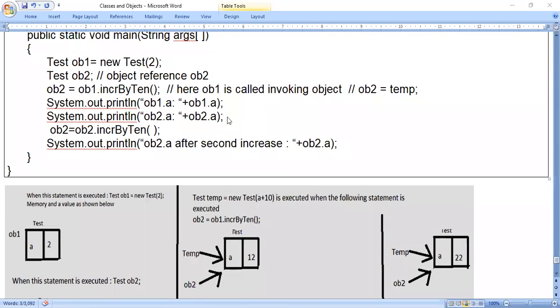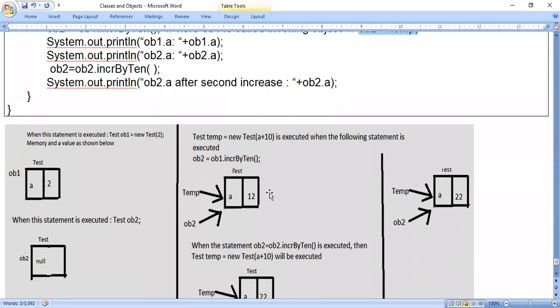Okay. So till here we have come, fine. From the diagram, what I can explain for you is: OB1 object, variable is A, value is 2. OB2 object reference, initially it is null, no memory. Temp is a new object created, for which we get the value A plus 10, that is 2 plus 10, that is 12. From OB1 we are getting the value and it is incremented by 10. So we are getting the value 12. That value you have to consider for object temp. So you draw the memory representation of the temp object with value 12.